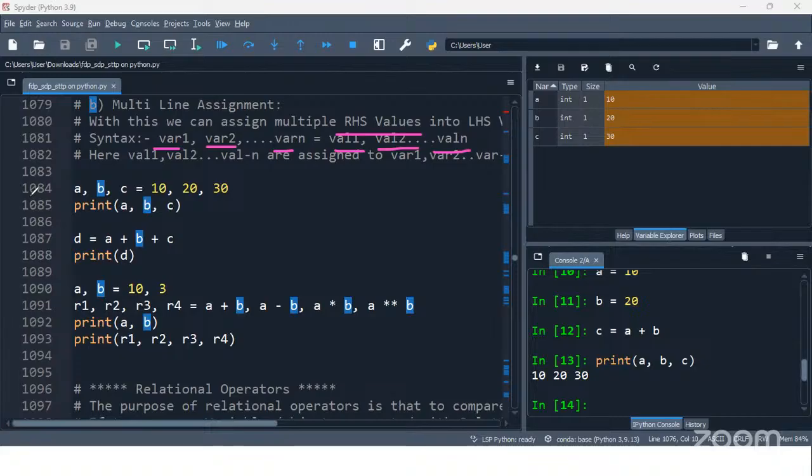Yes. So here is an example of multi-line assignment. A comma B comma C is equals to 10 comma 20 comma 30. So what is happening here? 10 gets assigned to A. 20 gets assigned to B. 30 gets assigned to C. Within a single line, are we able to perform multiple assignments? Yes. So this is an example of multi-line assignment.